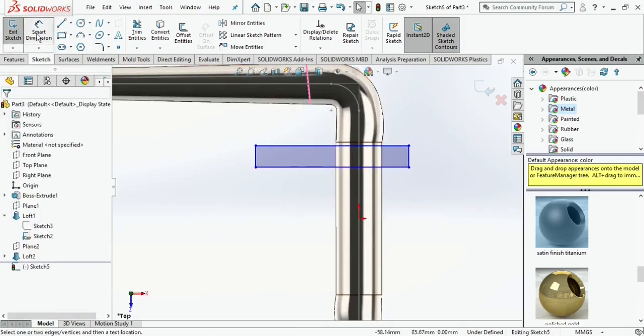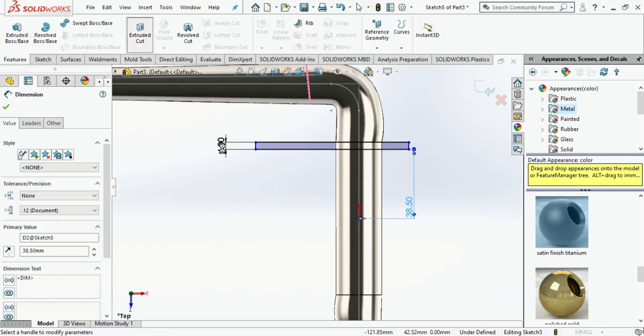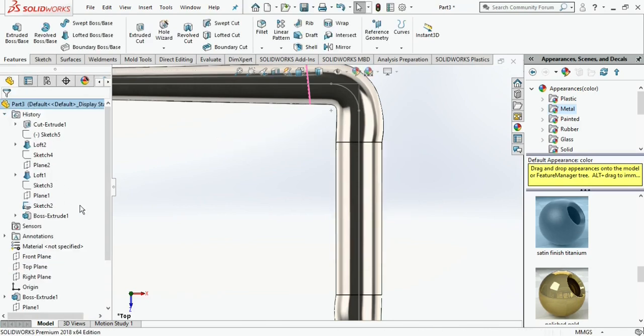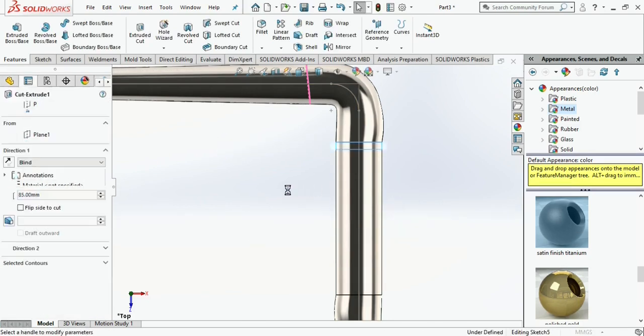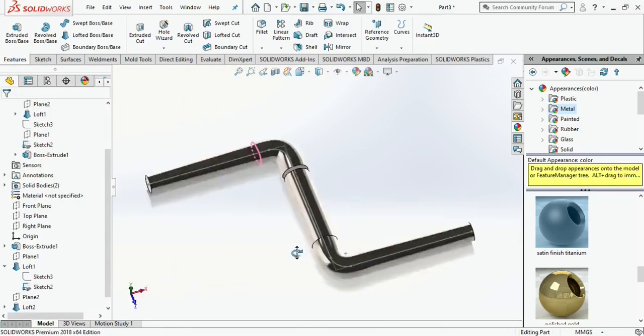Then make one rectangle over there of 4 mm with center distance 38.5 mm. Extrude it.